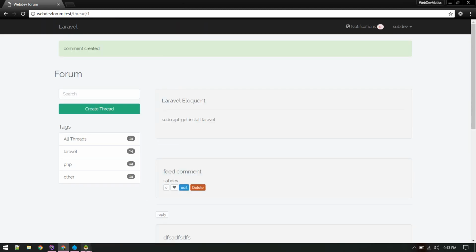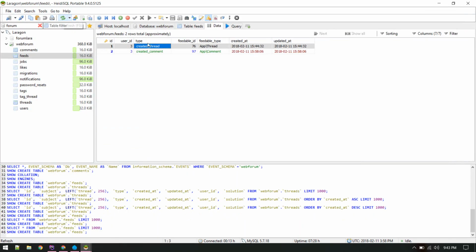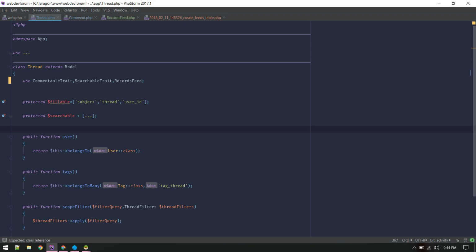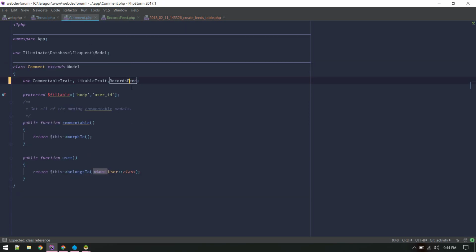Okay, let's switch to the database and refresh. Yeah, a comment was created by the same user on this comment ID. So now we can successfully record all feeds, and we can include this trait on any model we want to record feed for.